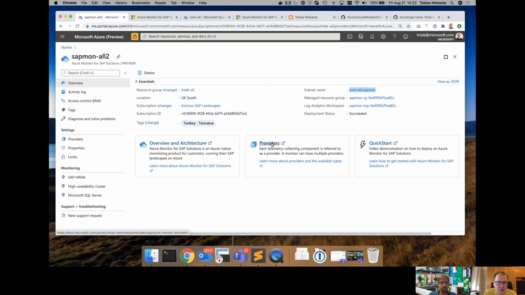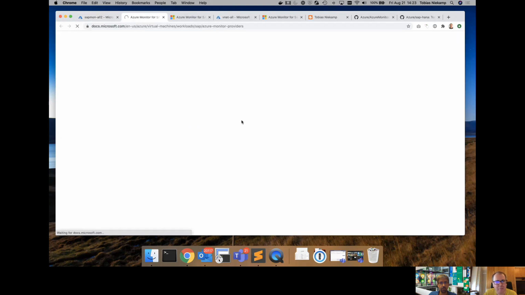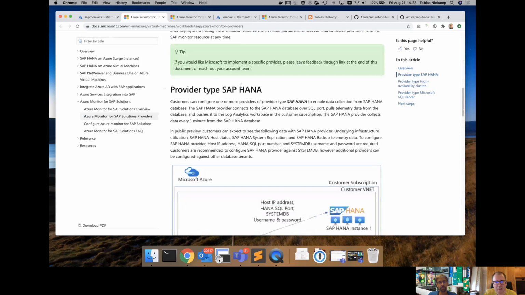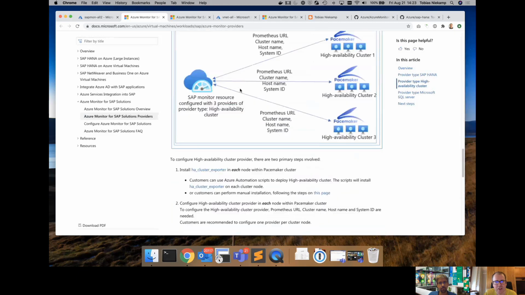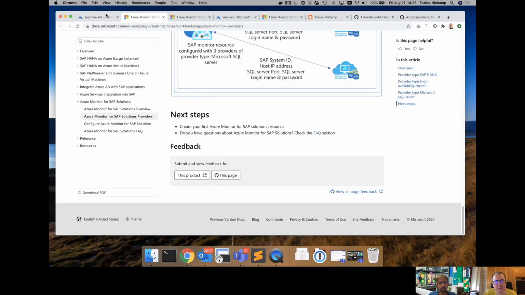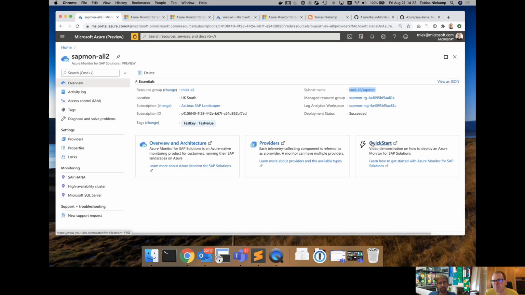Okay, we also have a more detailed description of the different providers. If you go on that page, it tells you a little bit about all the providers that currently exist: SAP-HANA, the High Availability Cluster, or SQL Server. And if that is not enough, there is also a quick start, which we will expand in the future for the different provider types.